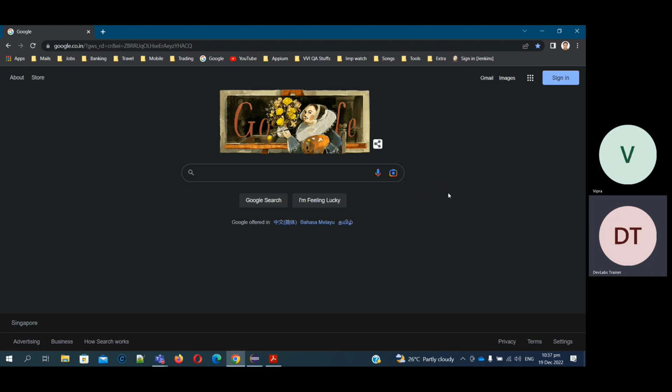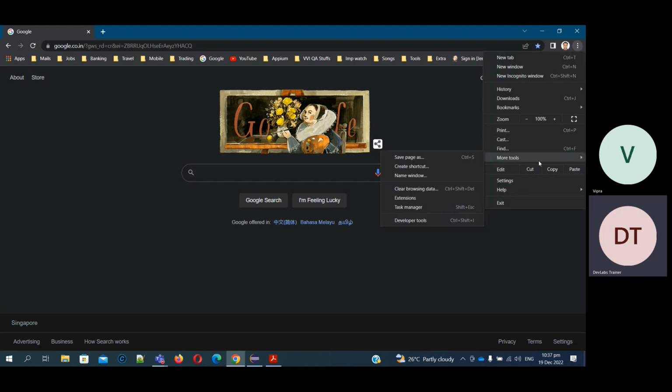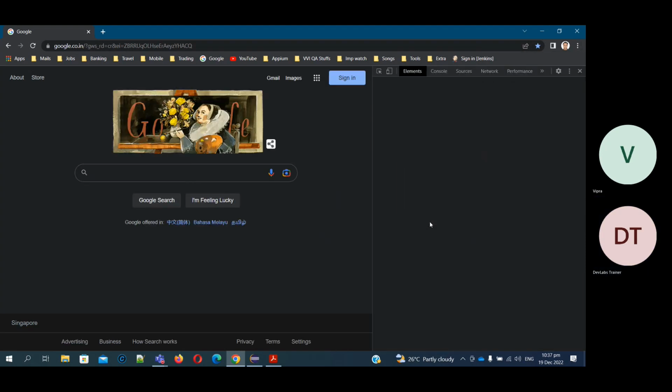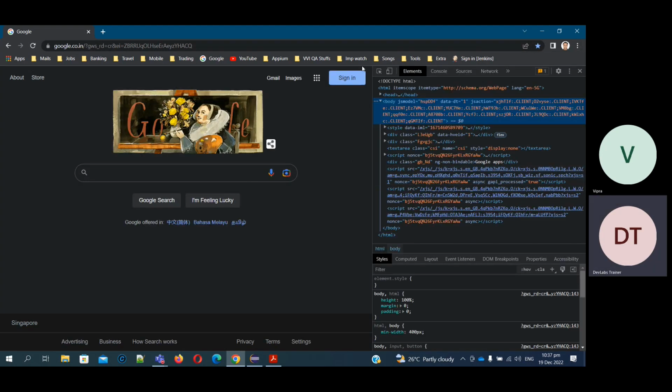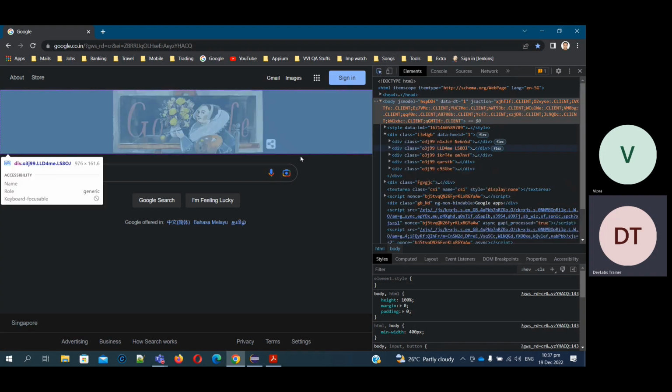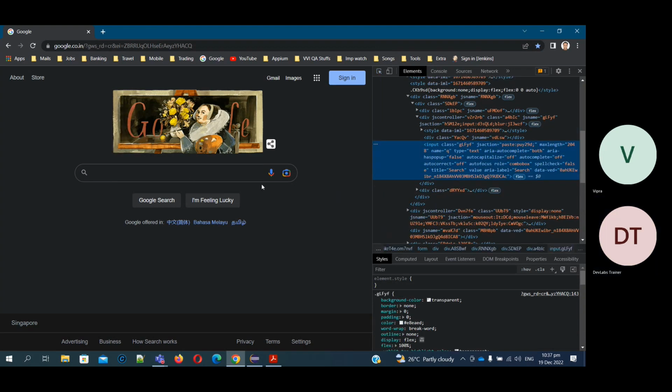Sometimes you will find that right click is not enabled, it will say that right click is not allowed. In that case, how do you inspect the element? In the three dots, there is a more tools option, and in more tools we have developer tools. Once developer tools is open, even if right click is not allowed, you can use the inspector and click on this part.